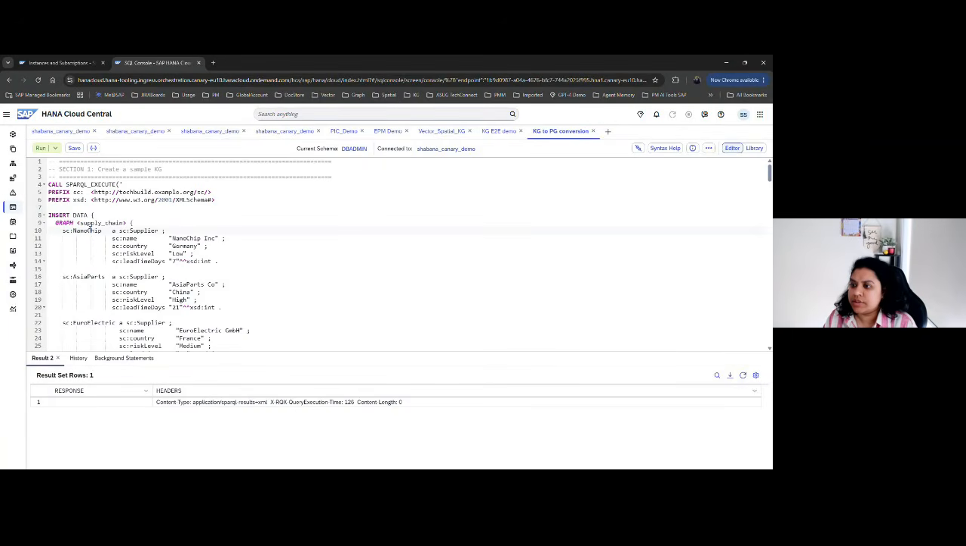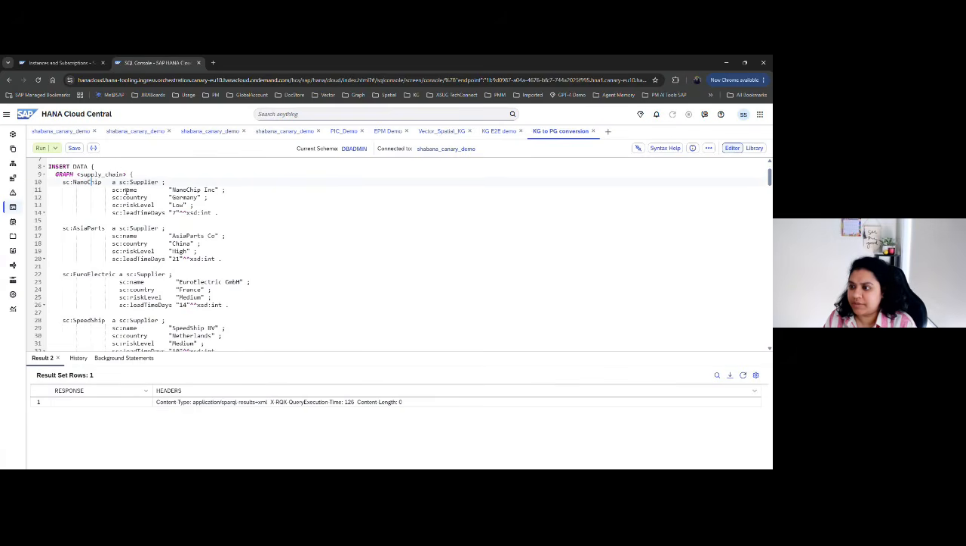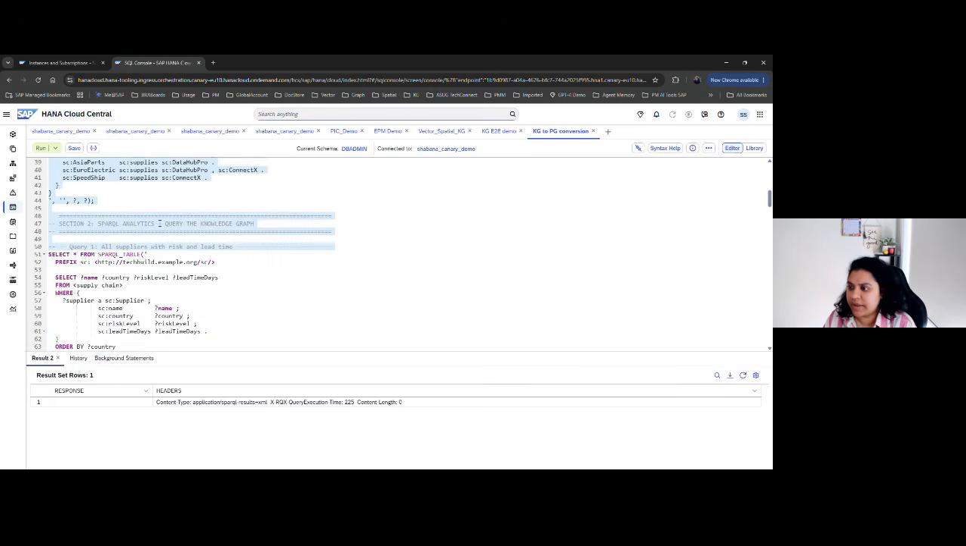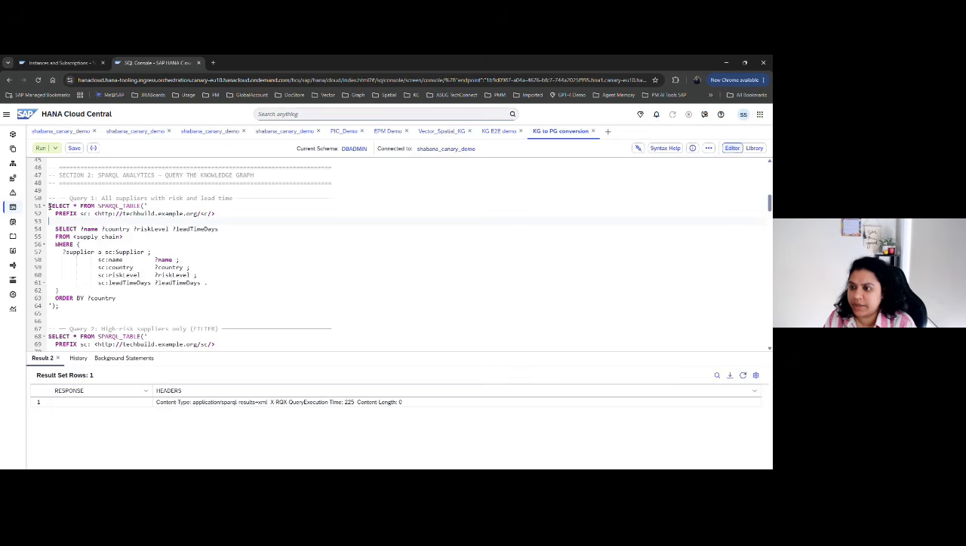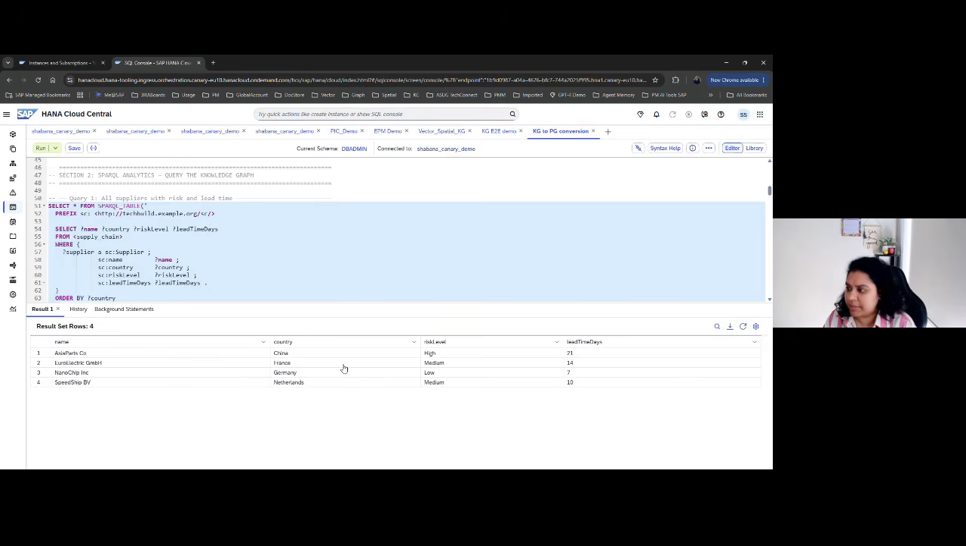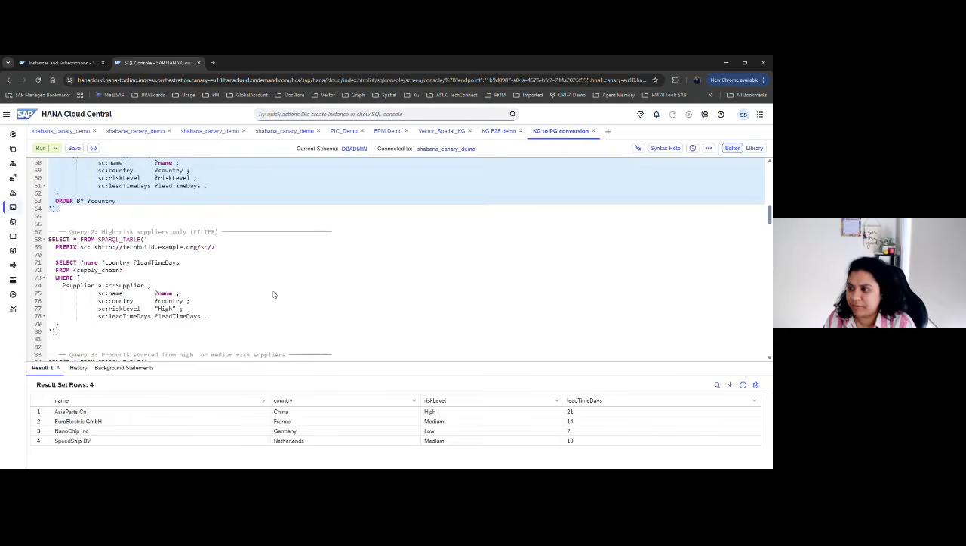So first I would start out with an example knowledge graph. This is a supply chain knowledge graph where we have some supplier data as well as product data. So I'll be just creating this knowledge graph at first. Once we have the knowledge graph in place, we can also query it to get an understanding of what is in there. As you can see, we have the suppliers, the country they belong to, the risk level, and the lead time delays as we inserted in our own knowledge graph.